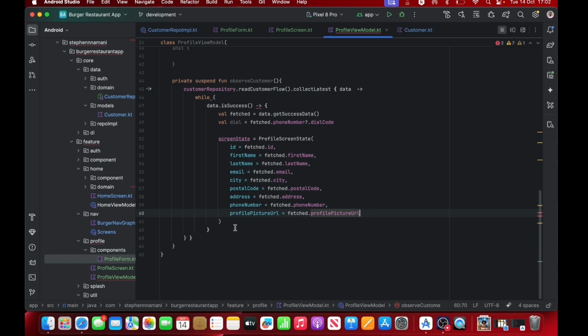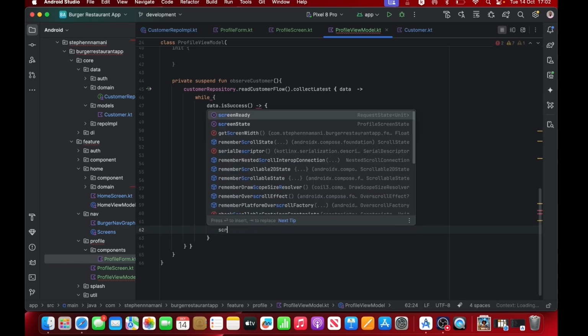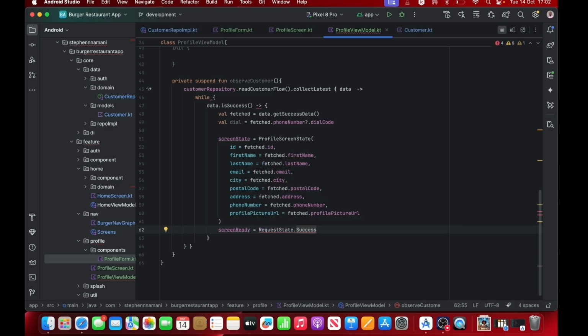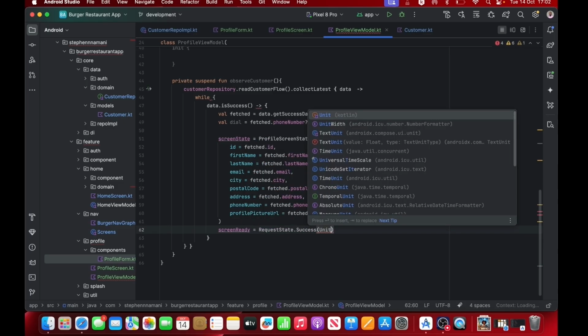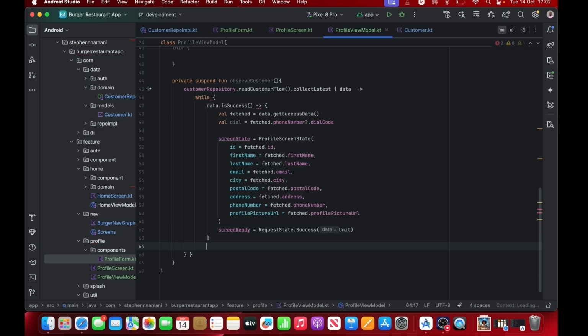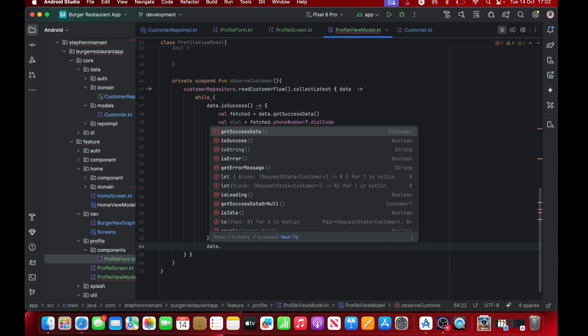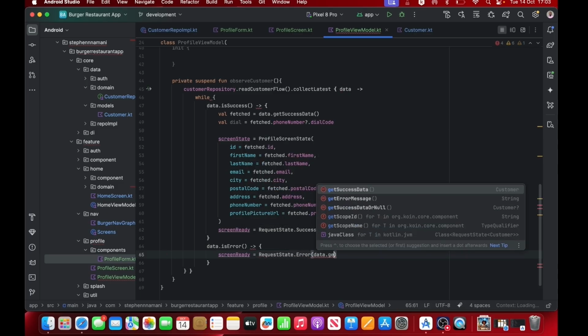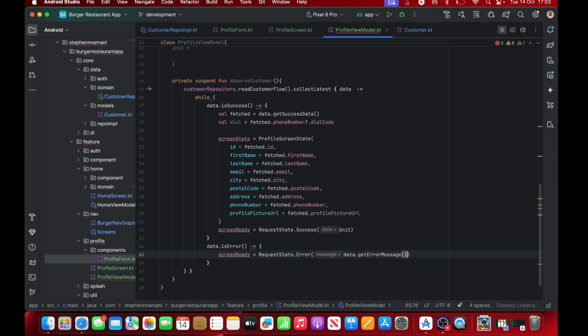Okay, so once our data is mapped, we say screen ready, and we assign screen ready to request state dot success, and we pass an empty unit to that. Then if our data dot is error, that means we couldn't read the data, then we should pass the screen ready and assign that to request state dot error, and say data dot get error data, error message like this. Then if else, we should also pass a unit.